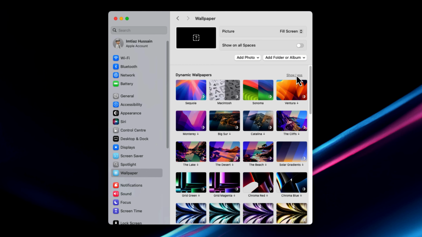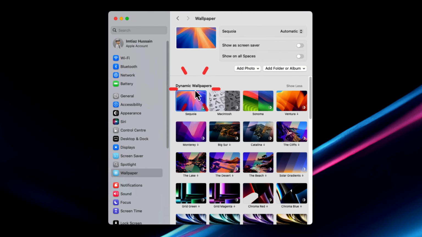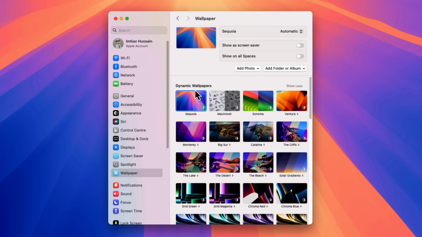Now browse through the available wallpapers and click on the one that you like. As soon as you click on it, the wallpaper will be applied to your MacBook screen automatically. You can also use your own photos by selecting images from your device. Here, you can browse through all available folders and albums stored on your MacBook.